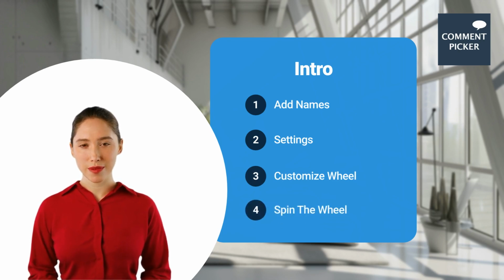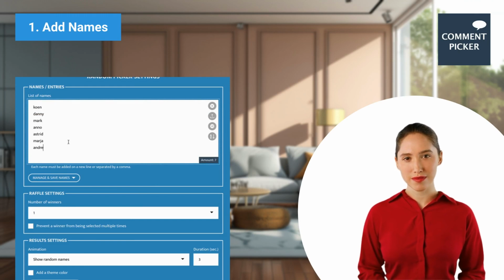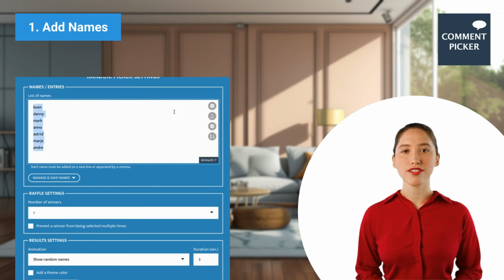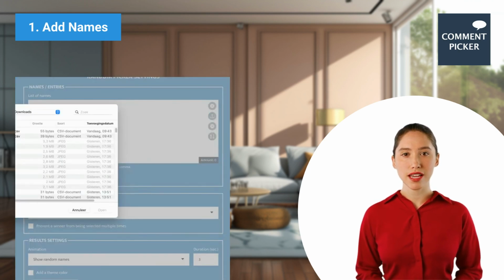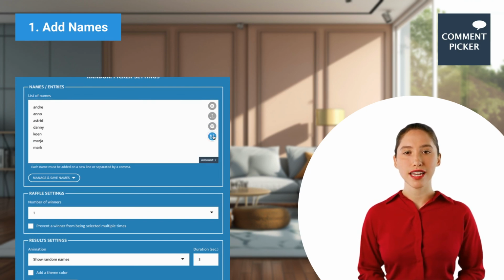You can add your list of names to the wheel by either adding each name separated by a comma or entering them on a new line. Additionally, you have the option to upload a text or CSV file with names by using the Upload button. Once your names are added, you can shuffle the list, sort it alphabetically, or remove names as needed.